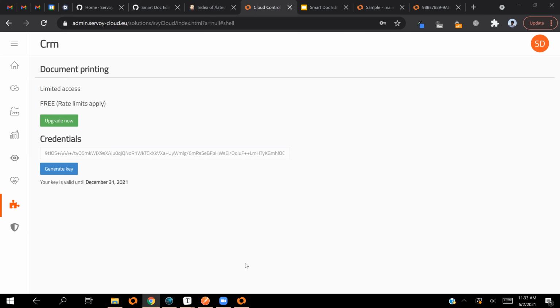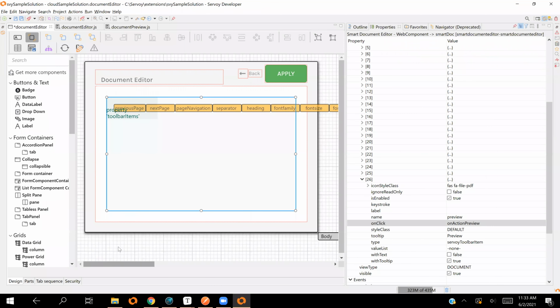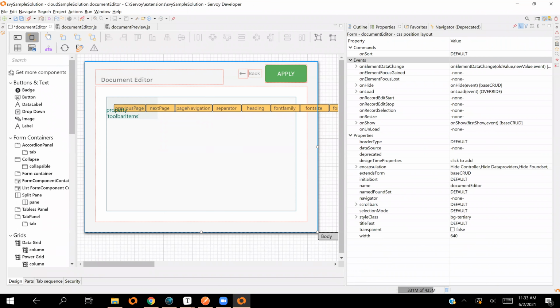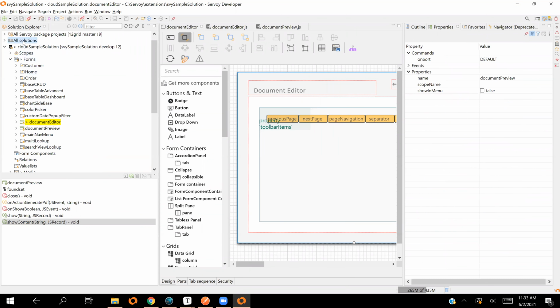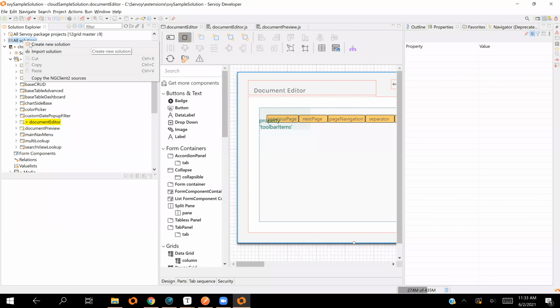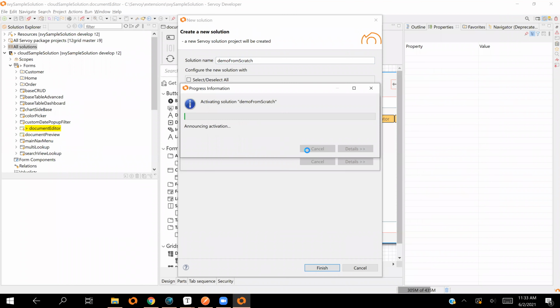What I thought, Victor, is I'll just come in here and show it from scratch, just show people how they can get started from scratch. This is the sample solution, which is a bit more complicated, but I'm just going to create a new one. We'll do this in like one or two minutes. I'm going to just call it demo from scratch and make that.